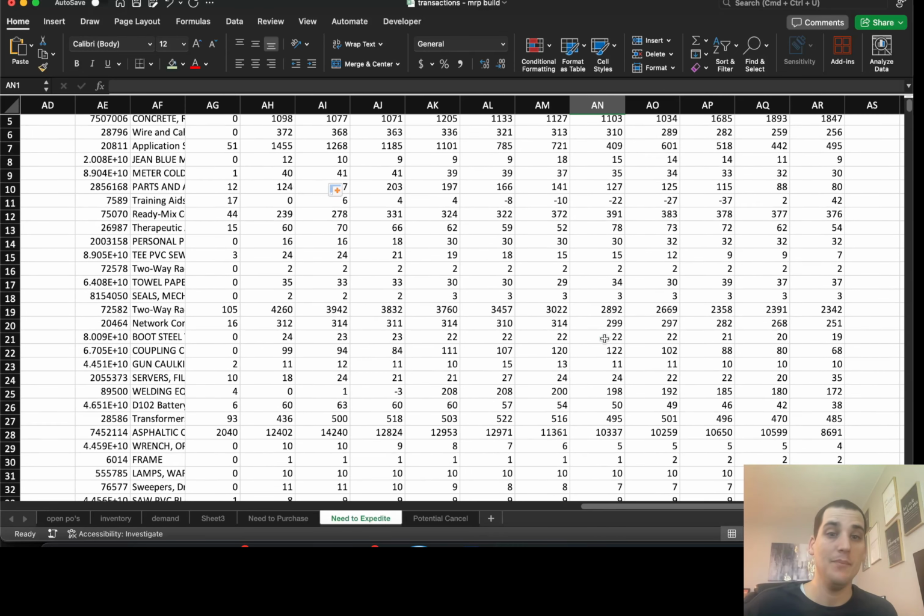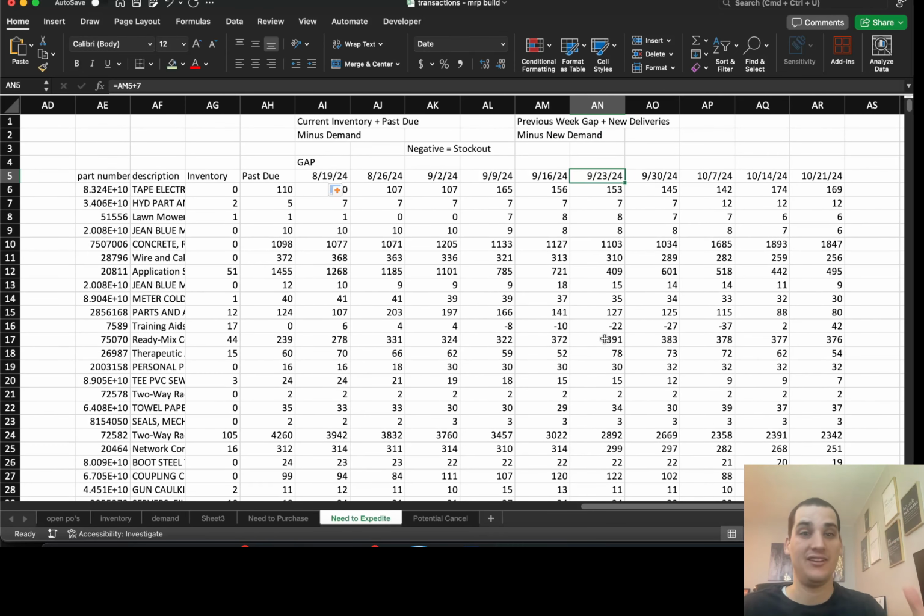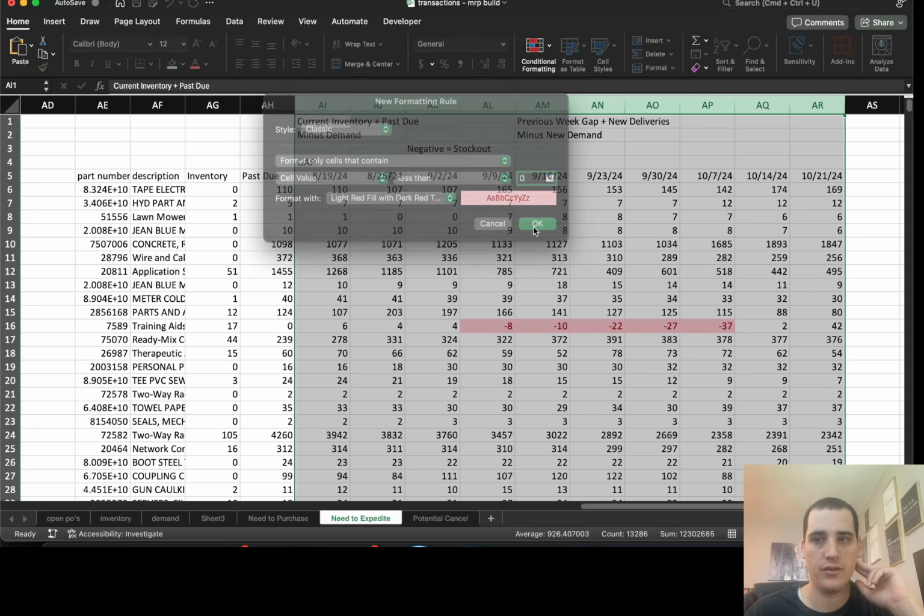Now I made up this data, and I clearly put way too much in our past due. Although I don't know, maybe it's reflective of your stuff. But I'm going to do a couple of things here, right? So I'm going to conditional format any negatives, because that's what you want. You want to highlight all of the negatives. So I'm going to hover over AI through AR. I'm going to highlight cell rules, less than 0. And I'm going to keep this light red fill with dark red text. I'm going to click OK.